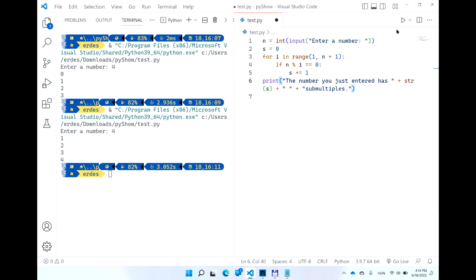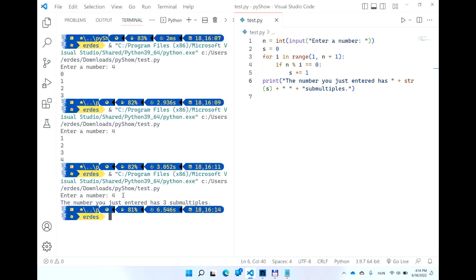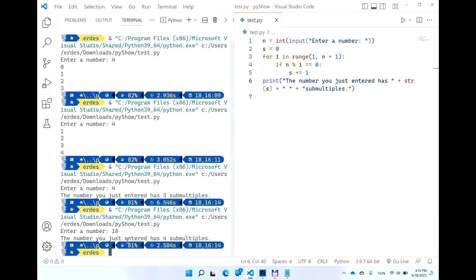Okay, so let's run the program. Let's see if it works just fine. Okay, 4. The number you just entered has 3 submultiples. That's true because 1, 2 and 4 are the submultiples of 4. Okay, let's try another number, 10. The number you just entered has 4 submultiples. That's also true.